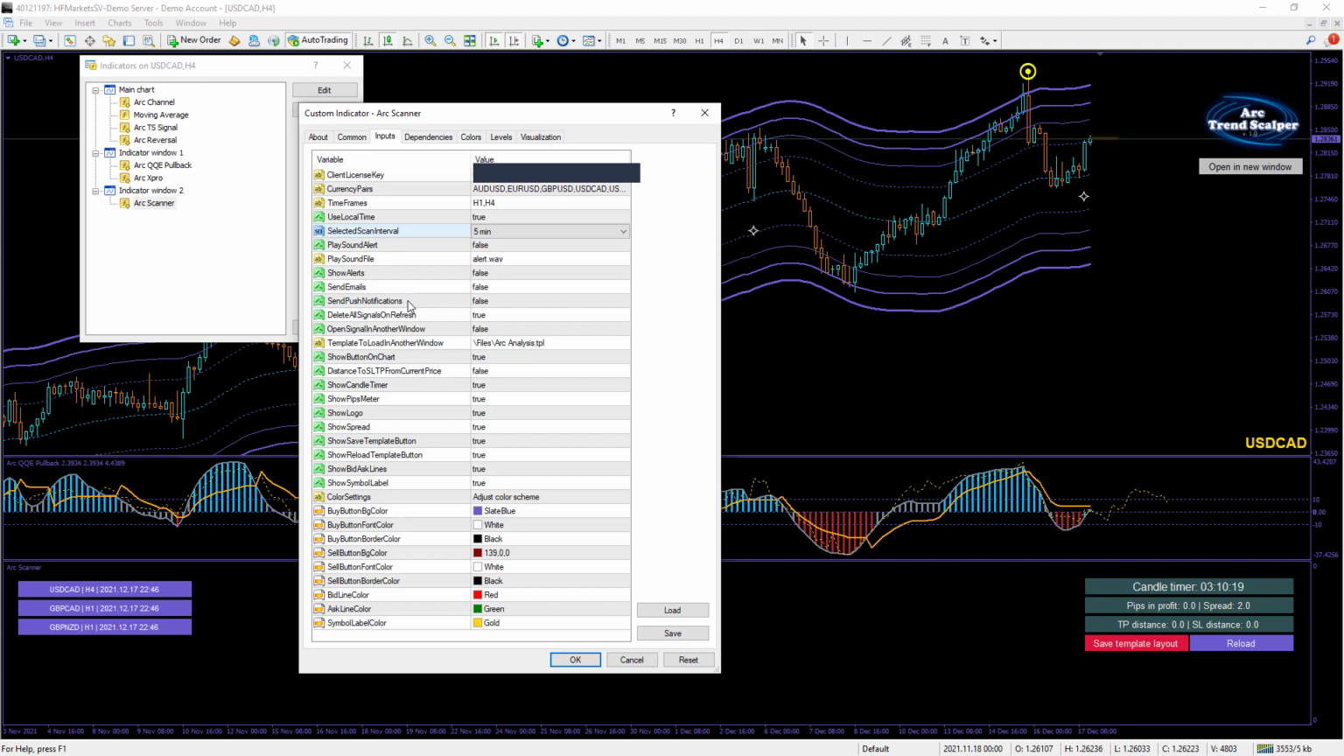This of course needs to be activated not only here in the indicator, but also in the MT4. Delete all signals on refresh is set to true, which means that every time it scans, if a signal is no longer valid, it will disappear off your signal list. If it is set to false, all the signals will remain, even though they might be a little bit outdated.